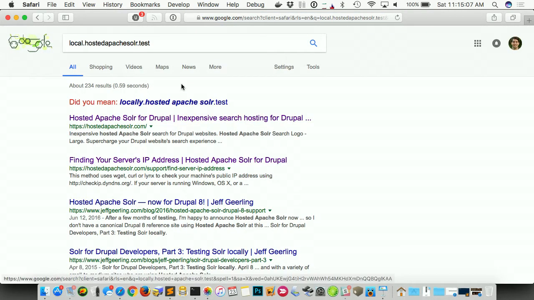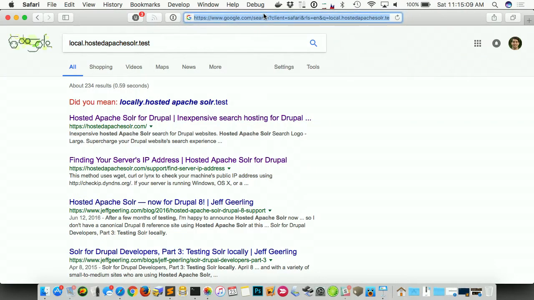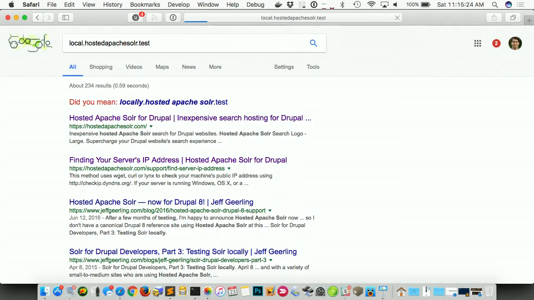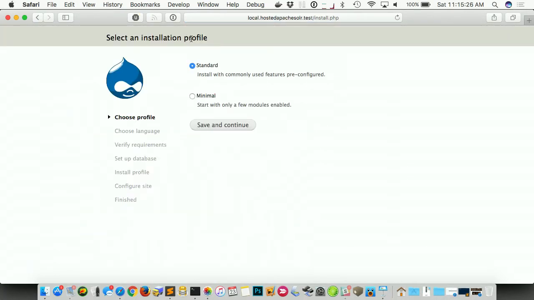And of course, Google doesn't think that's a domain name, because Google's silly. I used to use .dev, but Google bought out the dev domain, the root domain. So now I can't use dev for anything because that breaks everything. So I use test, and then I always get redirected to Google search. So if I go there, that should load my local site.